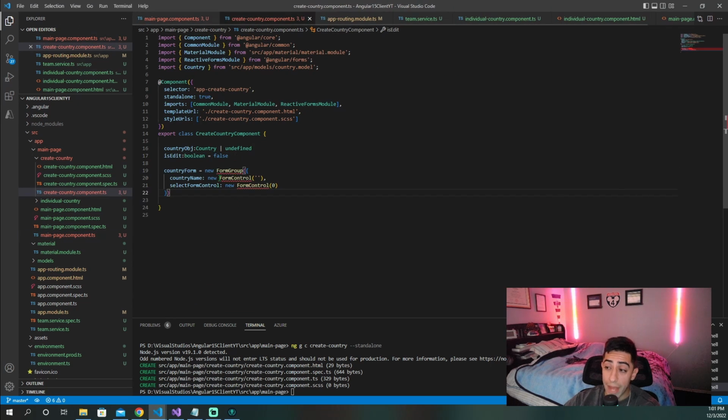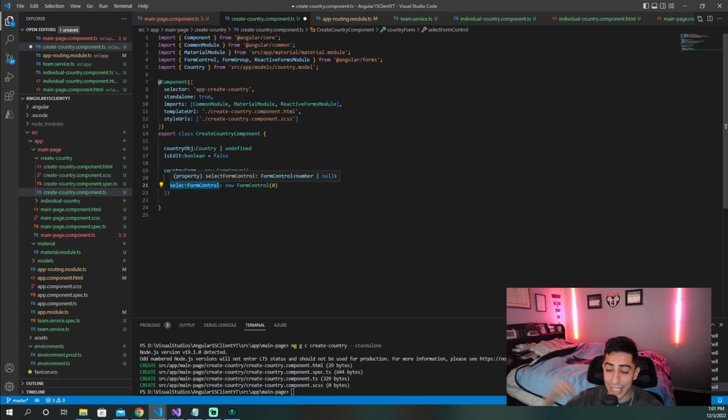And then we are going to have this country form, which will be a form with 2 form controls. These form controls will hold the country name and the form control for what is selected in the dropdown. And you may say, well, what dropdown? I haven't seen the dropdown. That's because we haven't added in our HTML. So let's go back and do that.